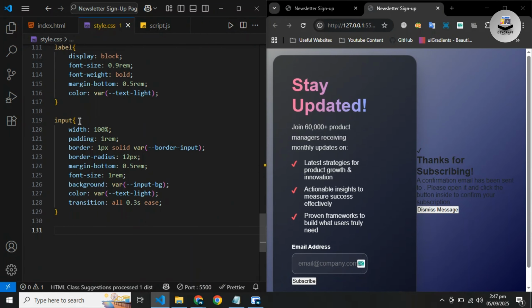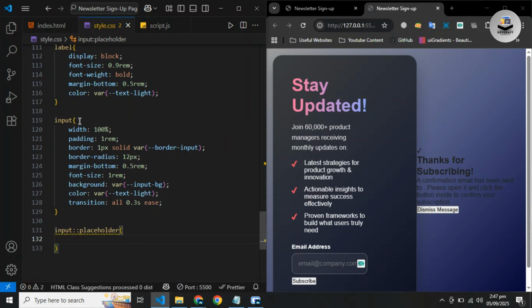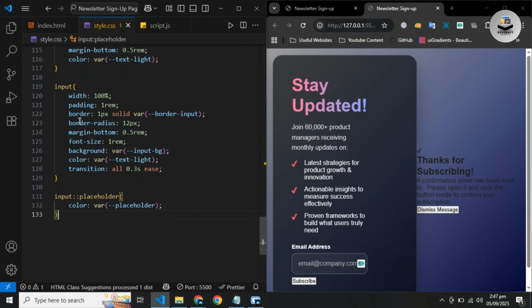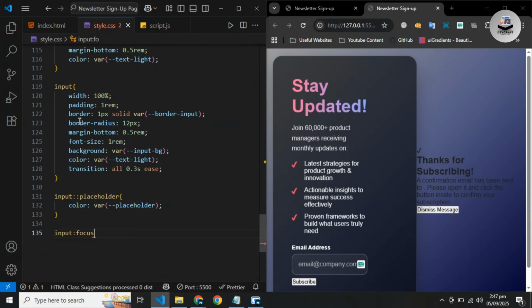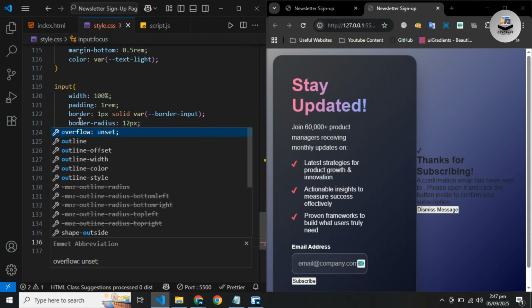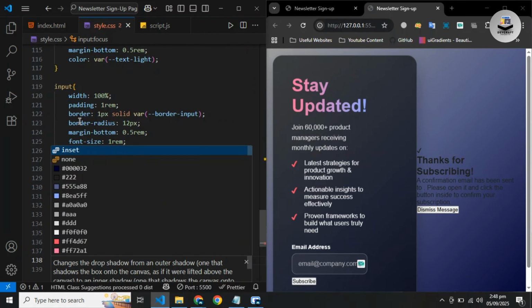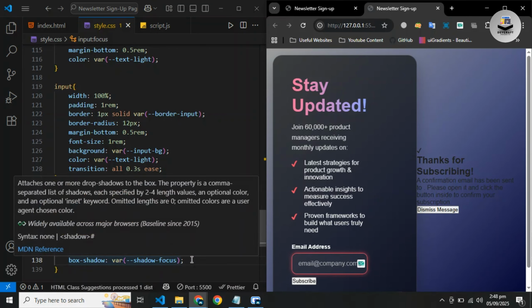Placeholders, I'll style them with a softer gray color. This way, the placeholder text looks different from the actual input value and doesn't confuse the user. Finally, when the input is in focus, I'll remove the default outline and instead highlight the border with our accent red color. Along with that, I'll add a glowing box shadow to really draw attention to the active field. This small touch improves the user experience, making the form feel interactive and polished.